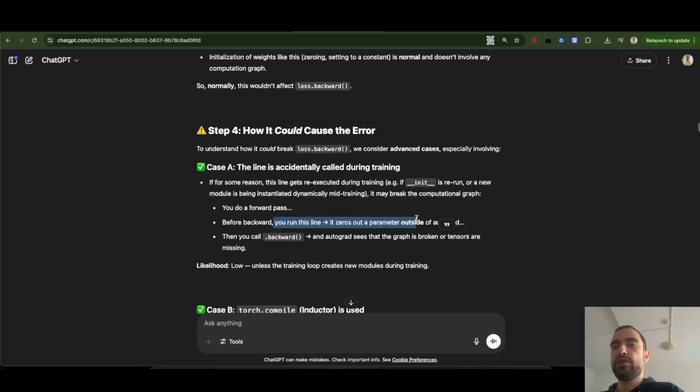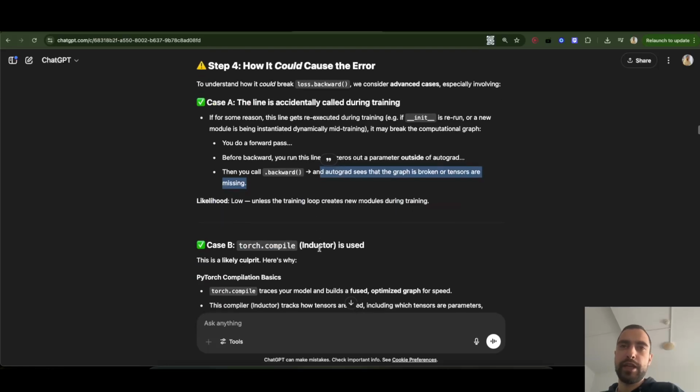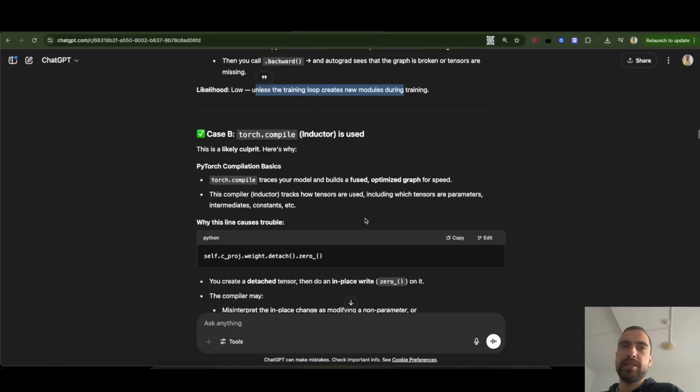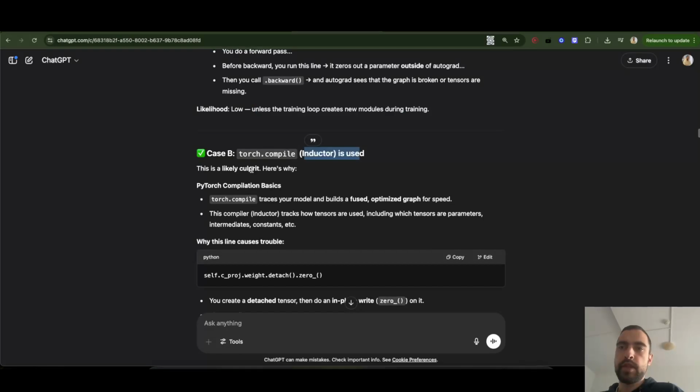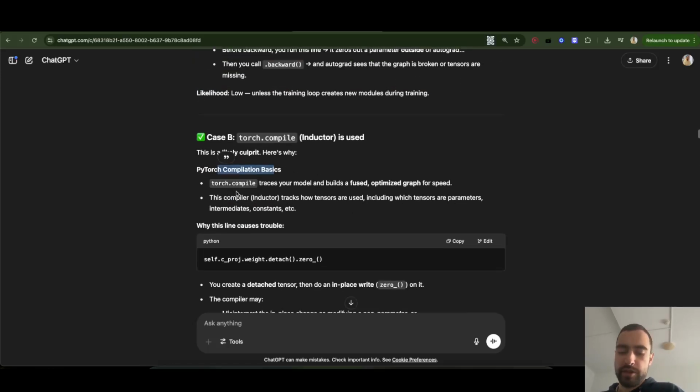So we call this line with zero out tensors, and then Autograd sees tensors are missing or zeroed out. But likelihood is low, unless the training loop creates new modules during training. So we'll check all of this. Let's just read the possible problems. Case B, torch compile, inductor is used. This is the likely culprit. Here's why. PyTorch compilation basics. Actually, I think this is the problem, because that was also the bug we had in the previous video with rope. So I think we will just fix it.